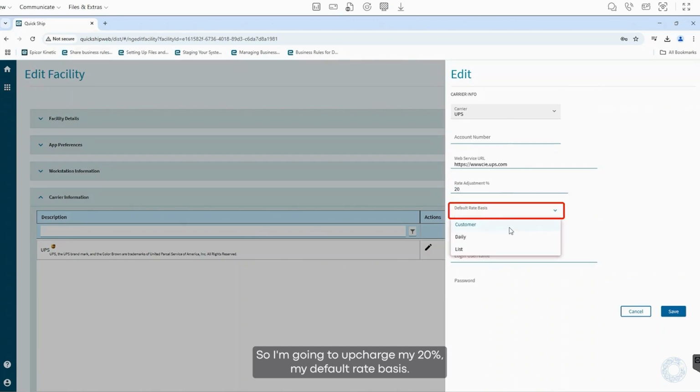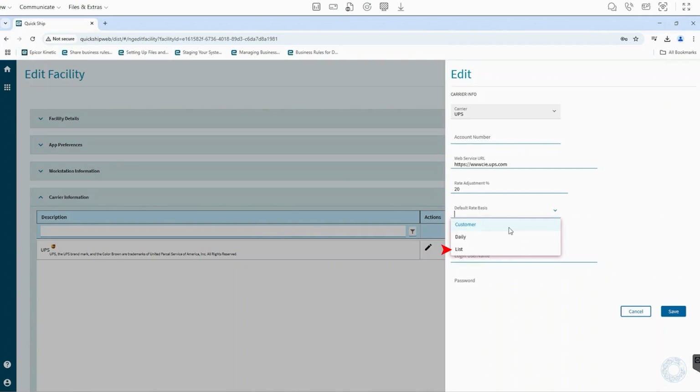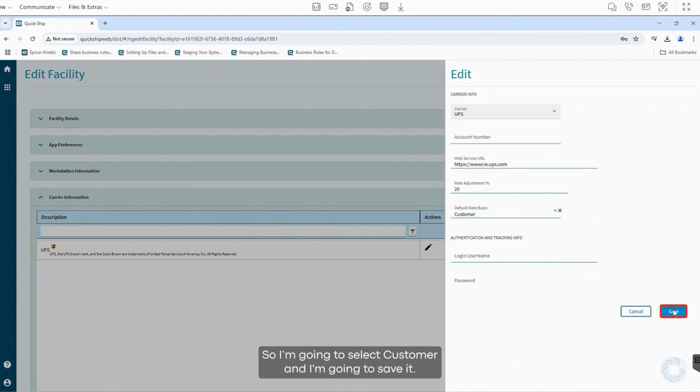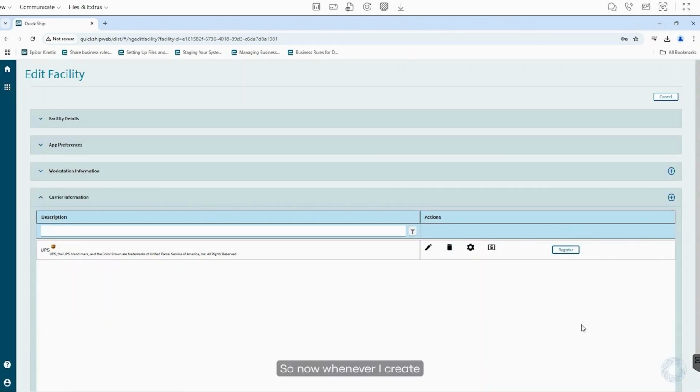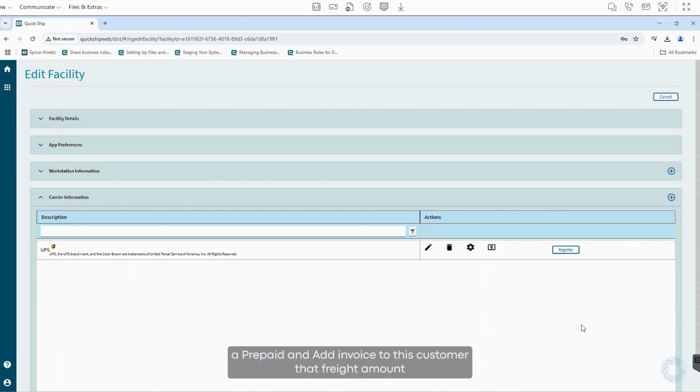My default rate basis, this is based on the customer. In this case is my company as a customer of UPS. So that is our negotiated rate. You can use daily, which is the UPS list rate, or list is the FedEx list rate. So I'm going to select customer and I'm going to save it. So now whenever I create a prepay and add invoice to this customer, that freight amount being passed is going to include that 20% upcharge.